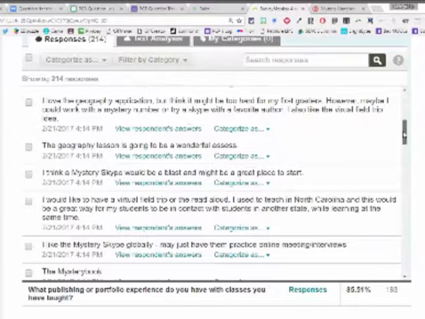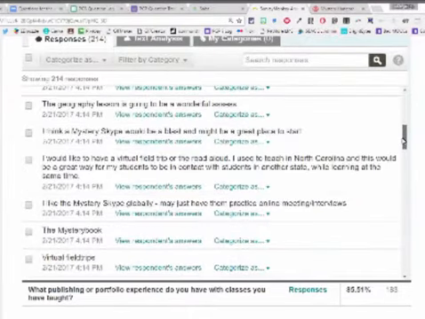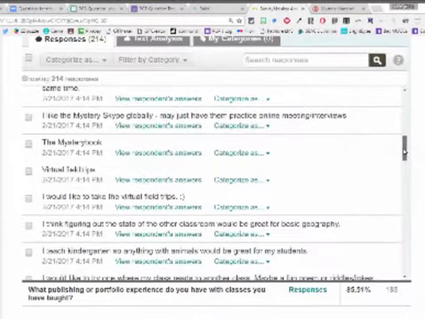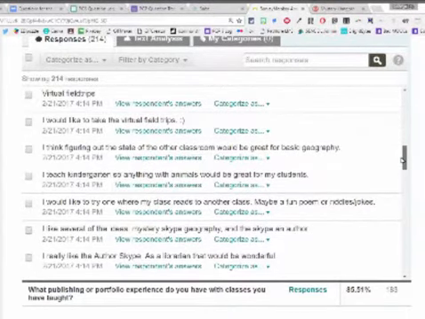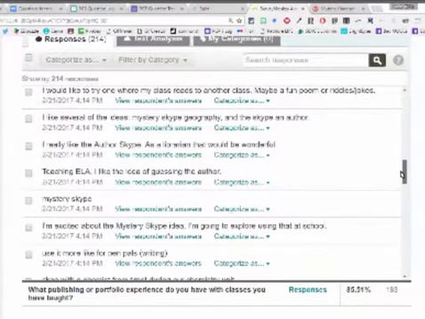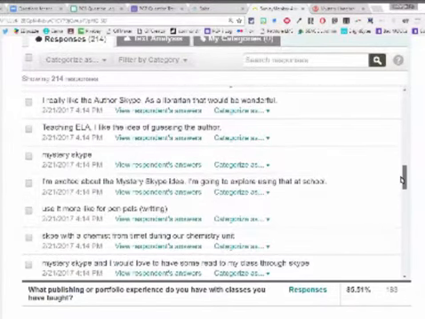Pen pals. Geography application, concerned about it might be too hard for first graders, or try it with favorite author. Virtual field trip or read aloud with folks from North Carolina that you used to work with. Virtual field trips, a few responses along those lines. Having your class read to another class. Really like the author Skype. The idea of guessing the author with an ELA class. I like that.